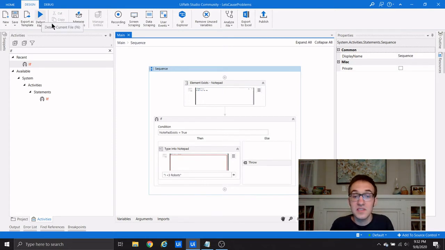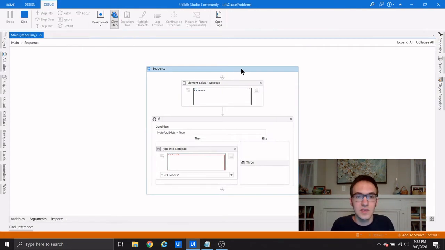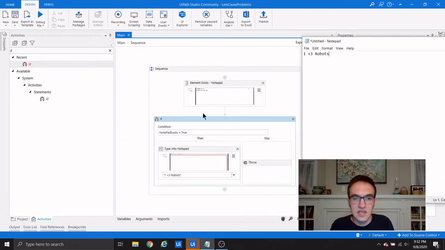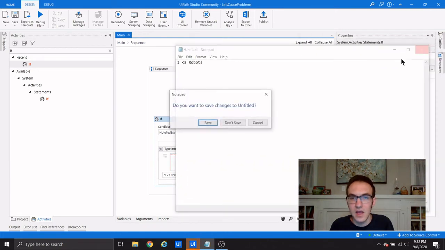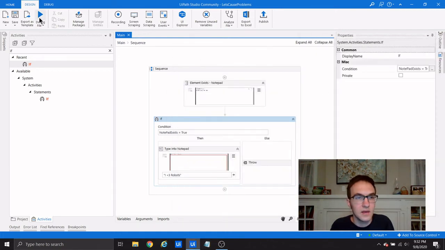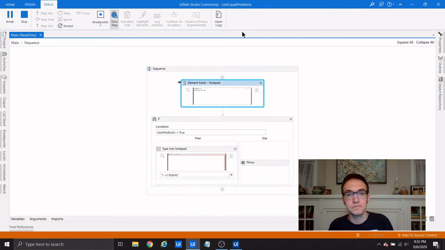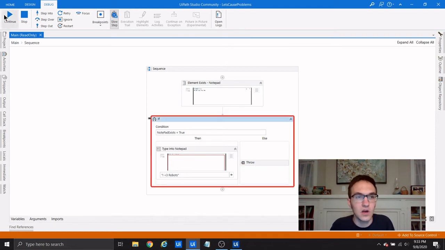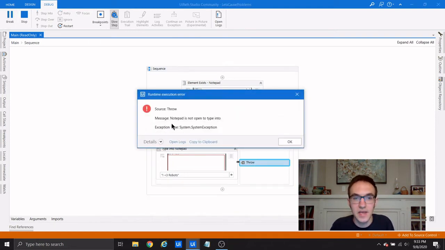So if I go ahead and run this now, Notepad is open. We should see it succeed. I'll run it in debug mode so we can see which direction it goes. You can see it went down the successful, the true side of my If statement. Now if I close Notepad and run this again, notice it waits a second, checks for that element. The element does not exist, Notepad is not open, and we are going to once again throw my custom error, "Notepad is not open to type into."